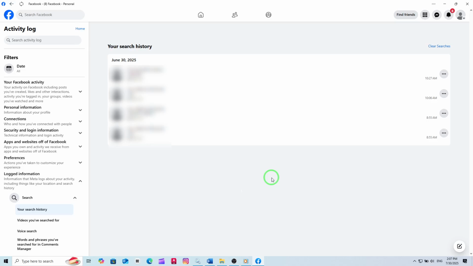From here, you can browse through your search history, and if you want, remove individual searches or clear the entire history to keep your account tidy and private. That's all there is to it. By following these simple steps, you can quickly access your Facebook search history on your PC with the latest update. Now you're in control of your search data and can manage it anytime you want.